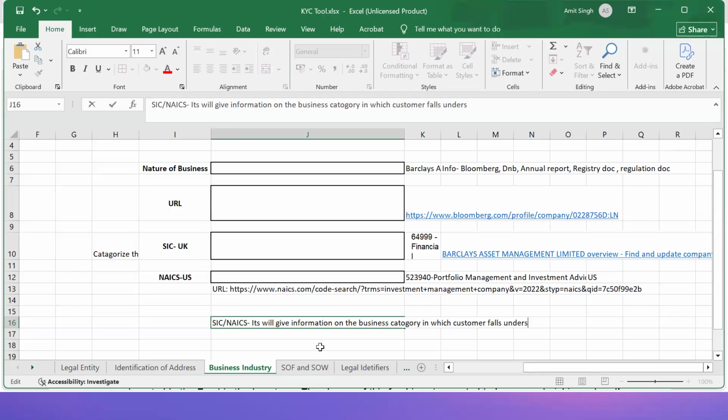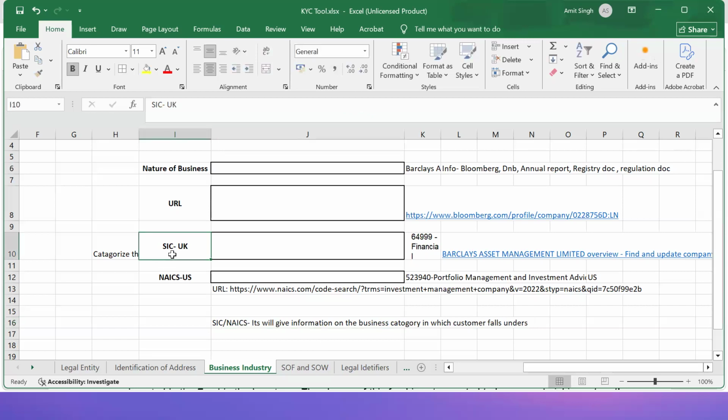Okay, for everyone, it's clear, right? SIC and NAICS code. Now the second point: SIC code is applicable for the United Kingdom. We are not taking NAICS code for the UK clients. NAICS code is applicable only for the US client, not for the UK client. So we are not taking SIC code for the US client.